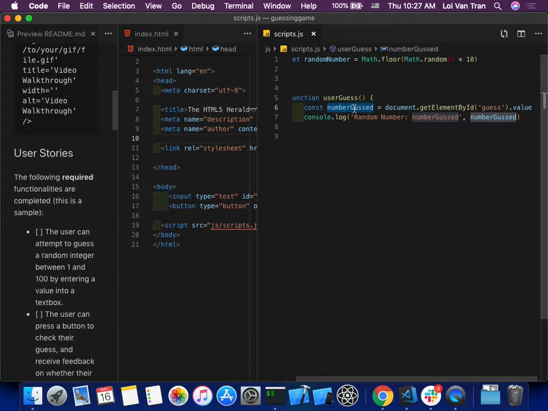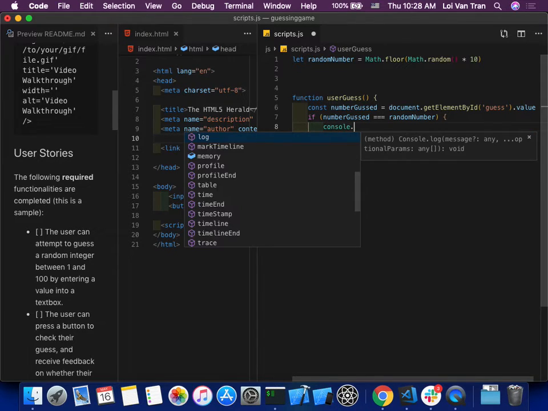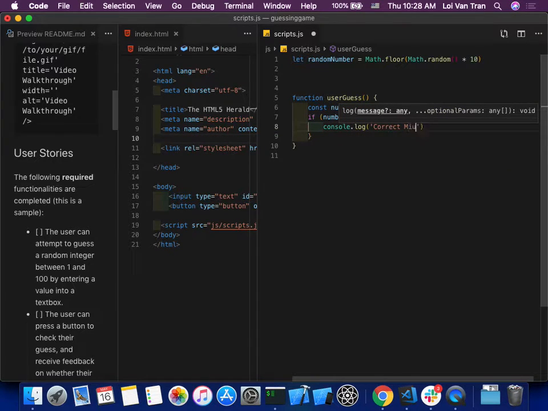Okay, so I have the guess number, right? So now this is the point where we run a conditional. We say, hey, if the guess number, the number guessed, is equal to our random number, then we'll do something. We'll console.log correct number.